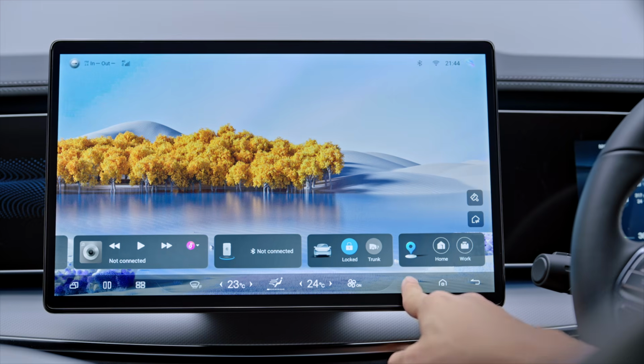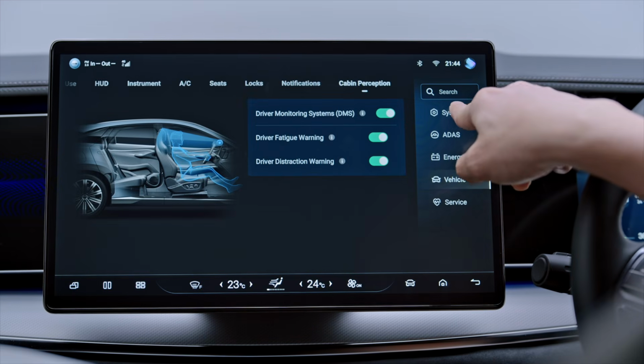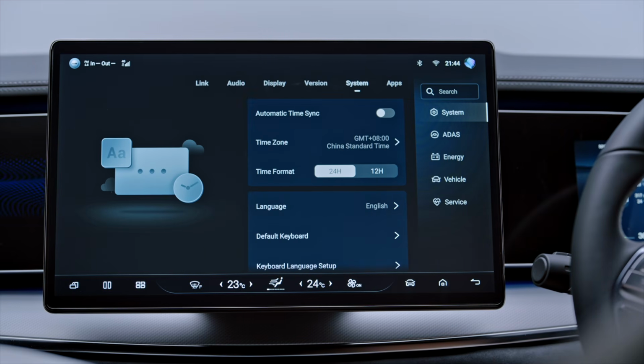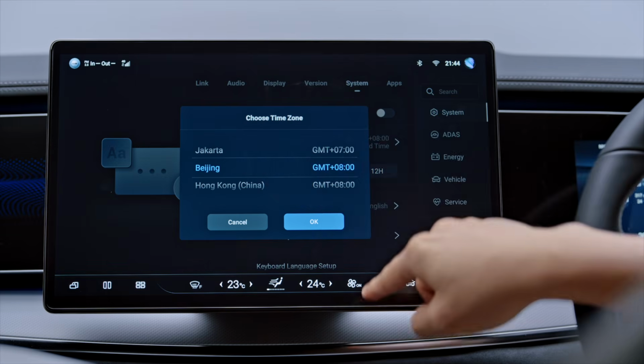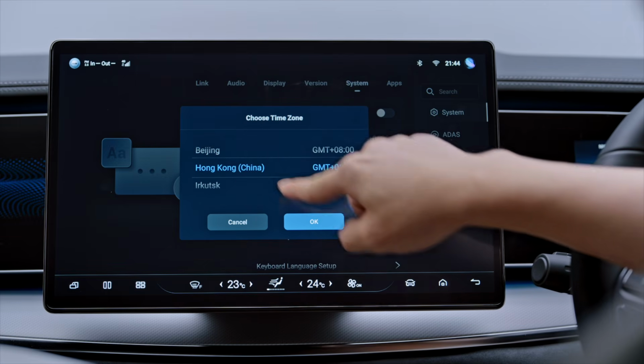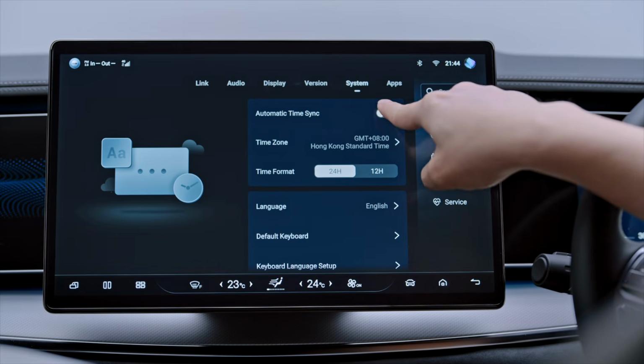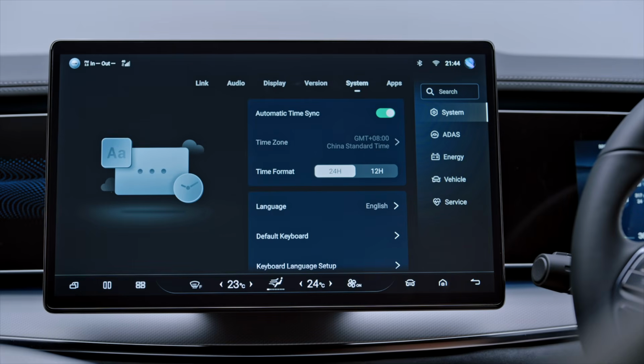To choose the right time zone, go to your settings, then go to the System category and the System tab. Here you can manually select your time zone. You can also automatically sync your time zone. Here you can toggle between 12 or 24-hour time depending on what you prefer.